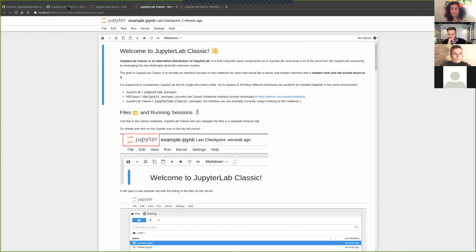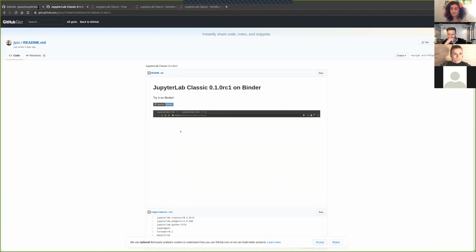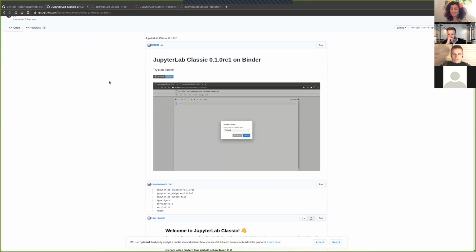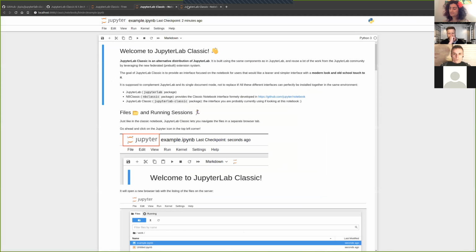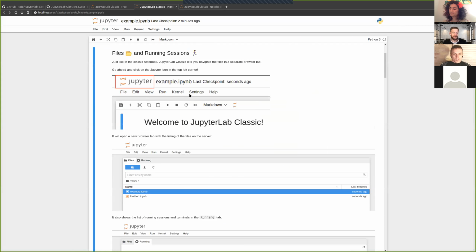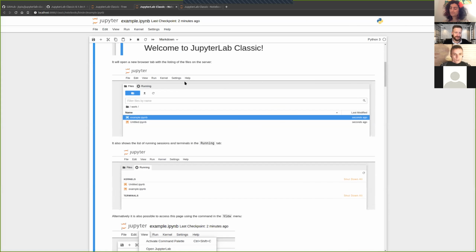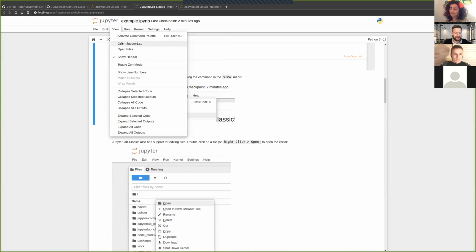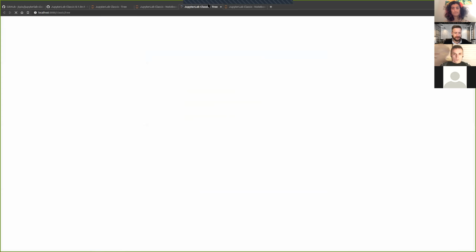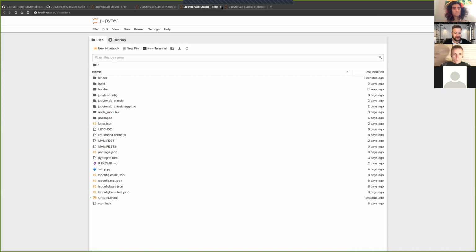So if you want to check it out, there is this binder. Just click on this button and it should work the same as what we're doing now. And you get the files and running sessions that we just looked at. And you have handy links here to go to Jupyter Lab or to go to the tree view if you want to jump there directly.